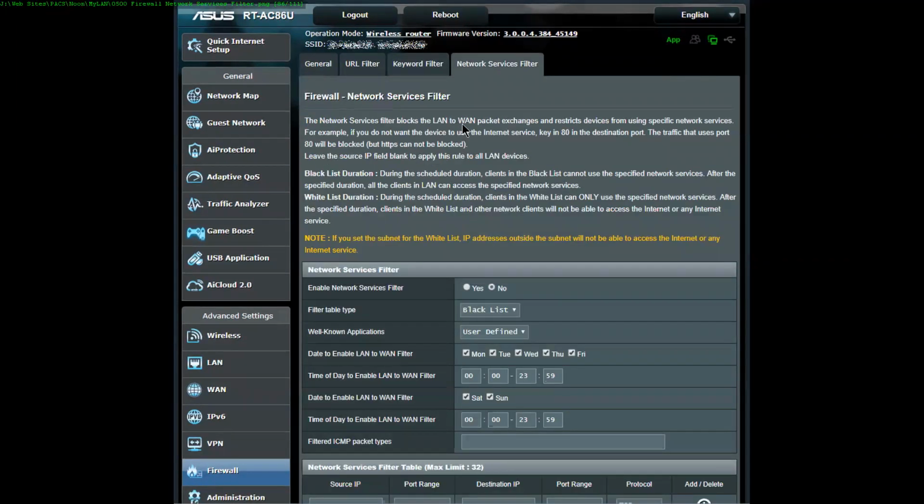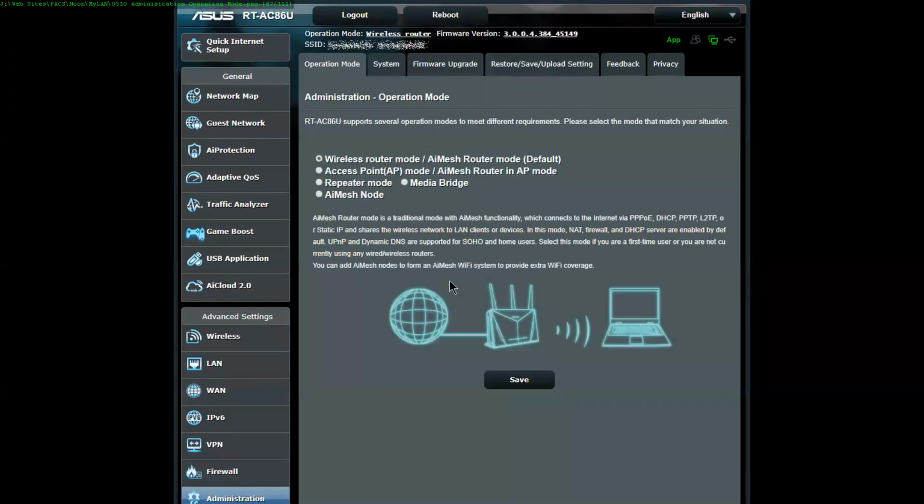Network services filter. This is a way to block certain services. You can specify particular applications, and you can do it by time. You can do it by day, weekdays, or weekends, and use a particular hour and minute to begin and end. Again, that's maybe most useful if you have kids.